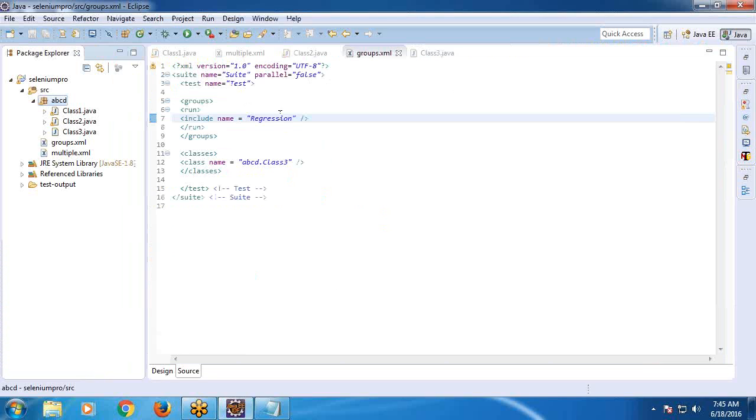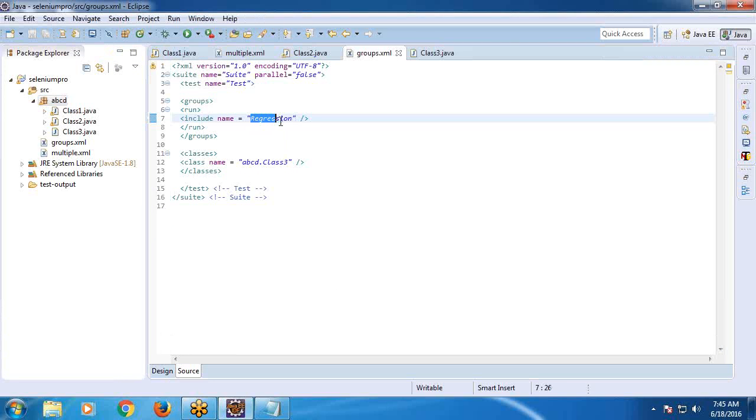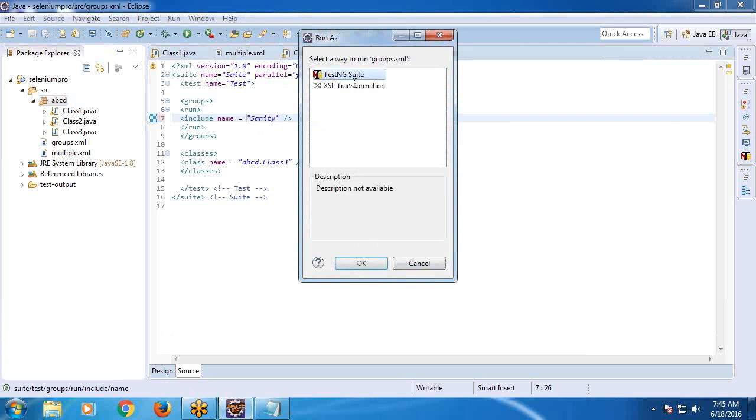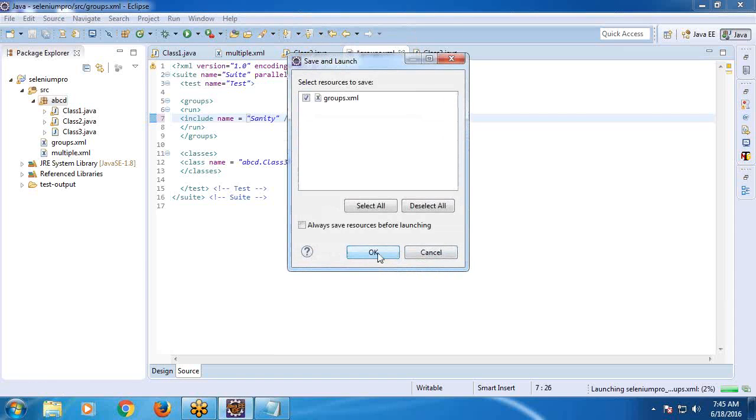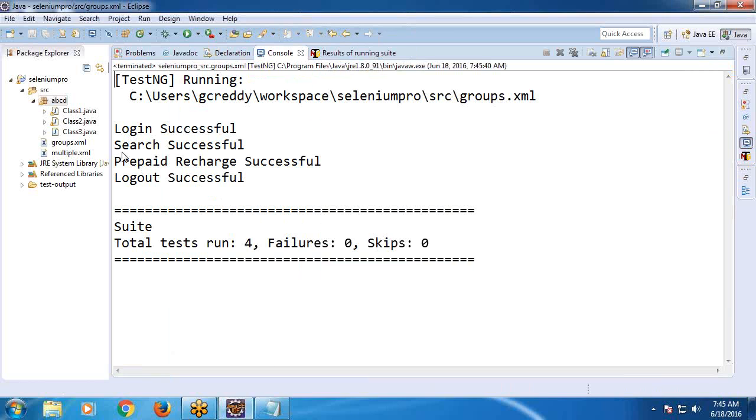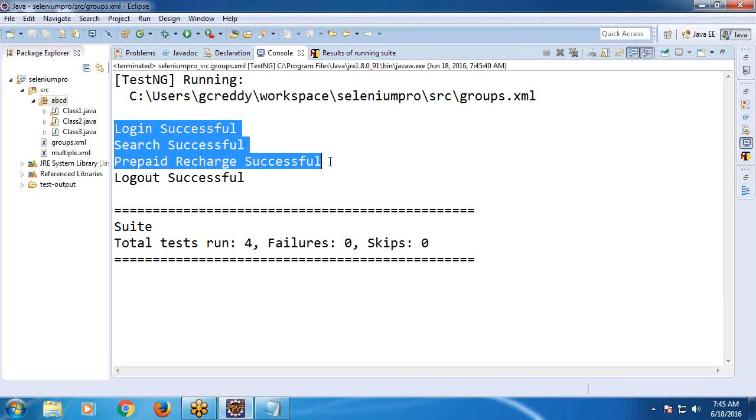Next, modify the file. Suppose sanity. Run the program. Just a simple modification. Observe, this time 4 tests: login, search, prepaid recharge, log out.